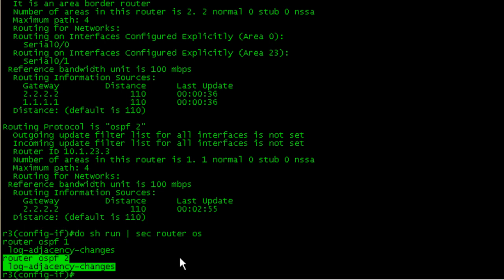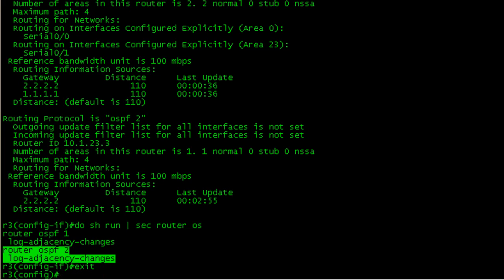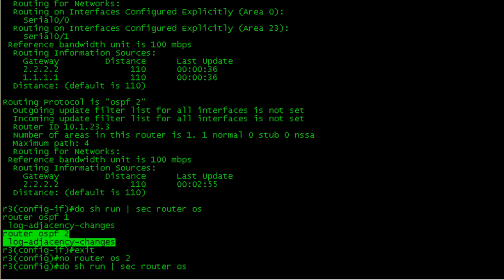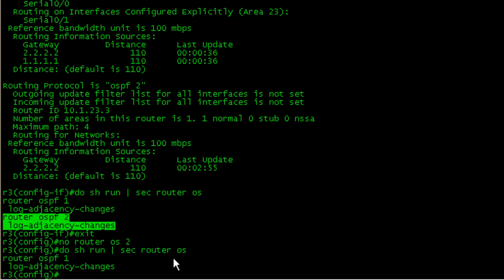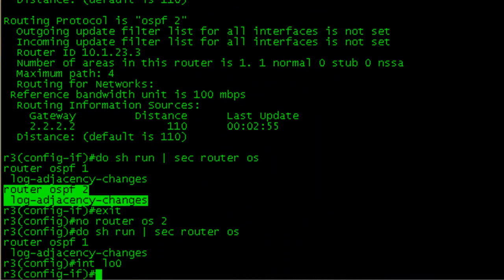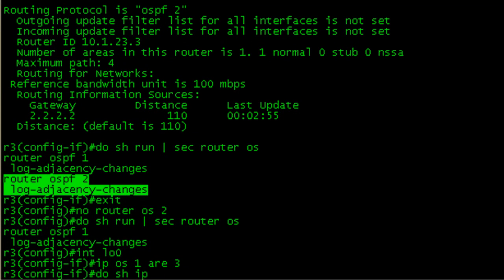You probably want to not be under interface configuration mode, but then you just do a no router OSPF 2. And now if we issue that same command, what comes back should just be router OSPF process 1, and we're golden. All right, before we get out of here, let's complete our configuration by putting the loop back into area 3. Do show IP OSPF int brief, and there you go.